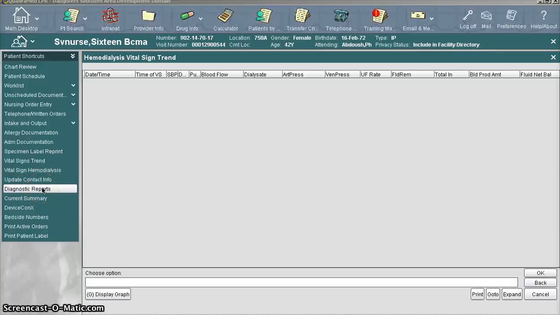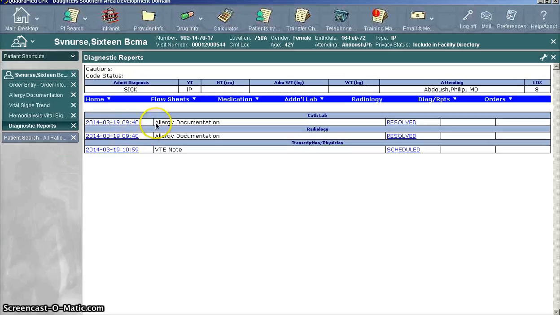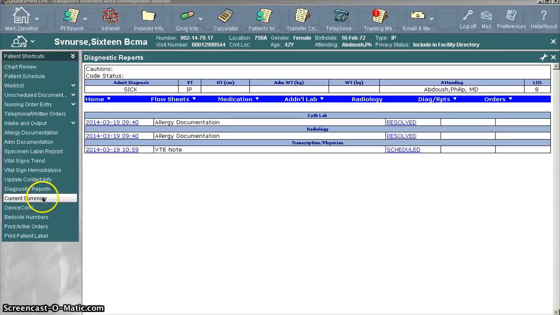Diagnostic reports, something that is used pretty heavily by all nurses. Over here, you can see allergies, BTE notes, HNPs. You can also see results of ultrasounds and x-rays. So diagnostic reports has a lot of other purposes aside from diagnostic results. Current summary is an item that my coworker Jeff will kindly go over. Device connects is something that is used for ICU. So for this purpose and training, it won't be talked about on this side.